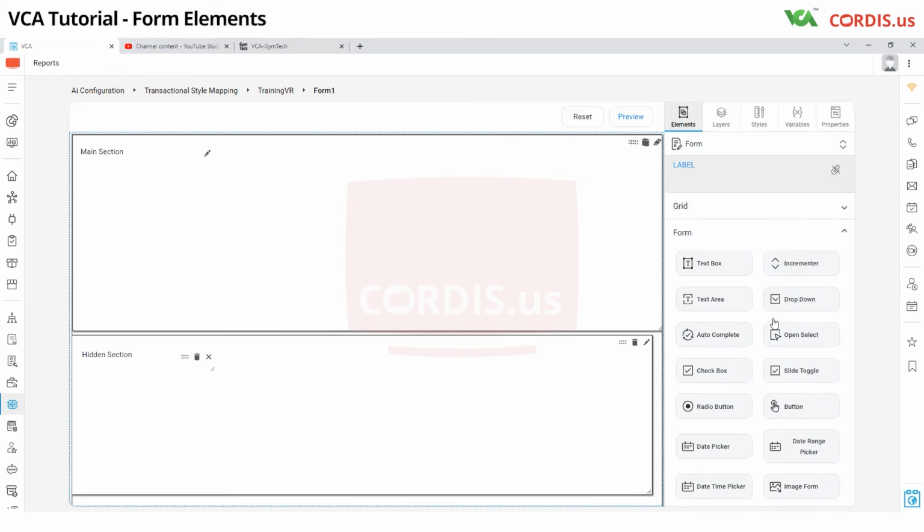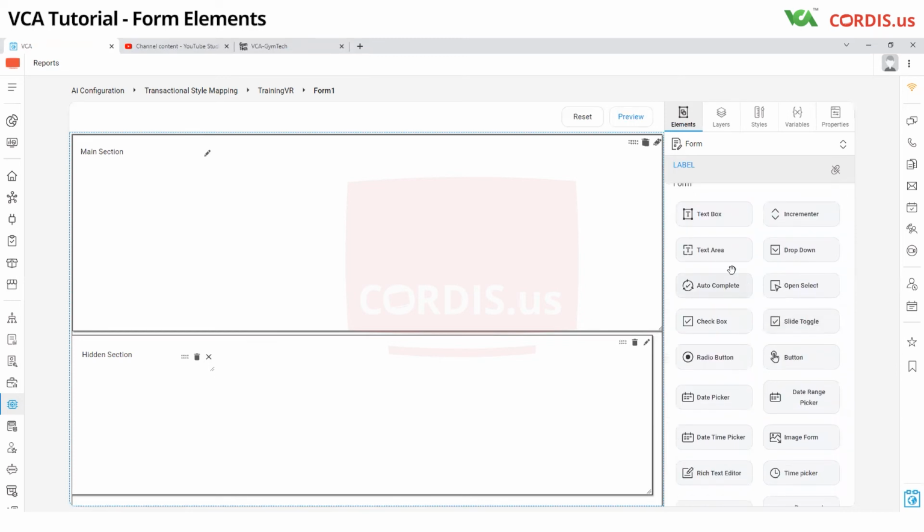Under Form, you can see the elements that you would normally find on a web page: text box, incrementer, text area, drop down. Any of these elements that you want on the page, you can select the section that you want it in. Once you see the word section here, feel free to drag these elements here, arrange them as you would on a form.